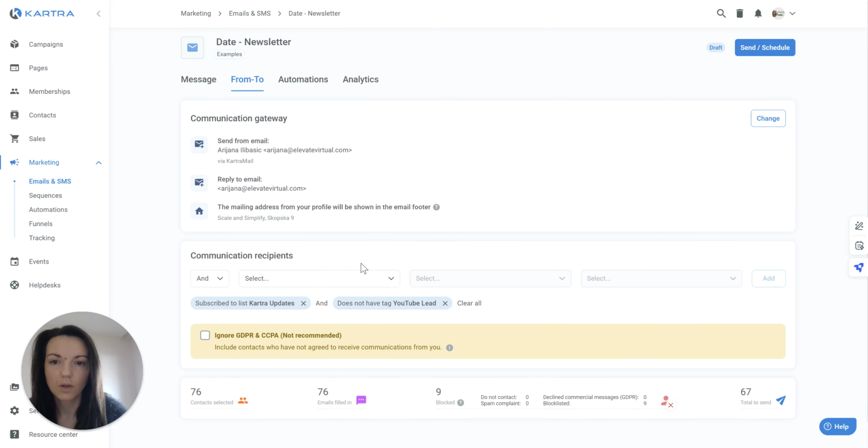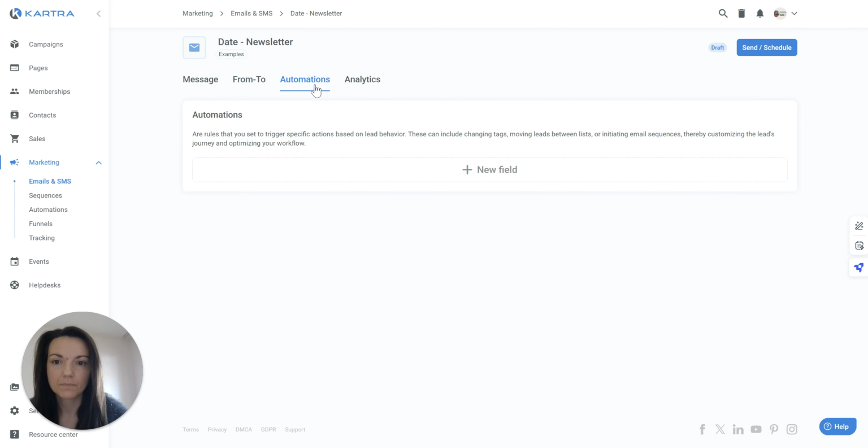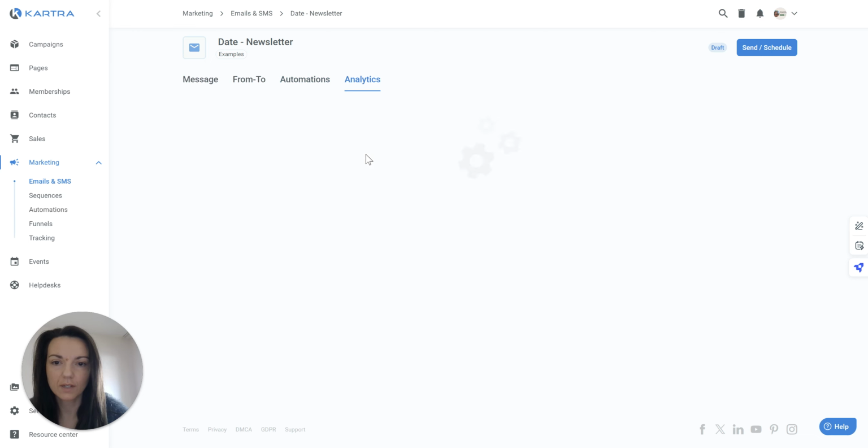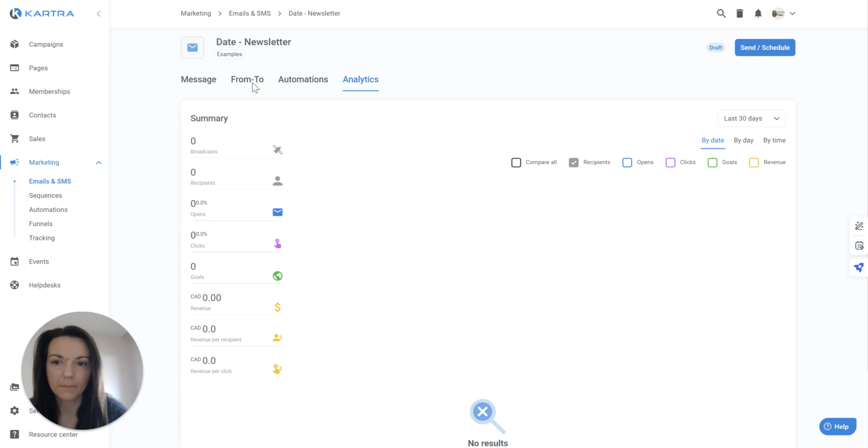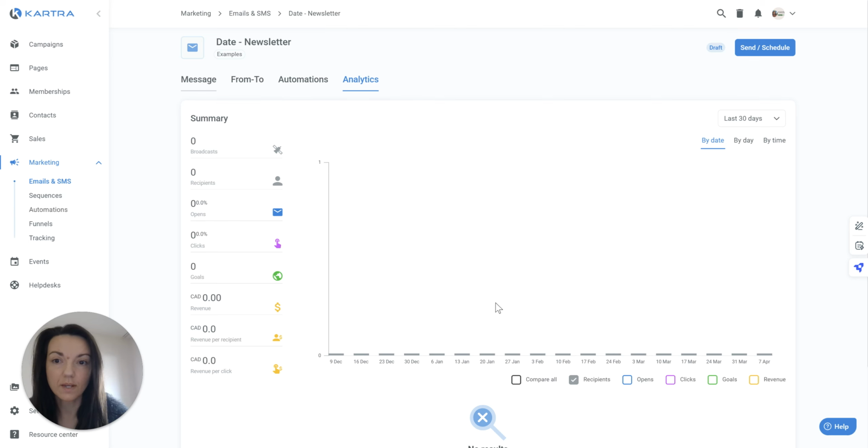Okay, and so that's it. You're going to set up who your recipients are. There's no need to hit a save button or anything on this one. It's just going to save as you're selecting things. All right, automations, we won't get into this here, and then analytics is going to show you the stats about the email later on if you come back.